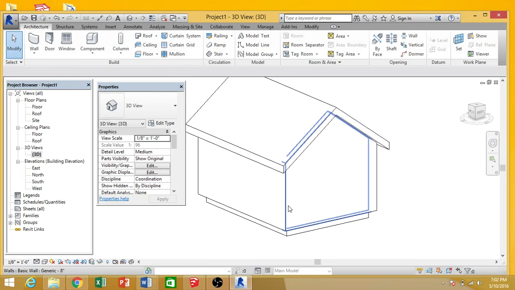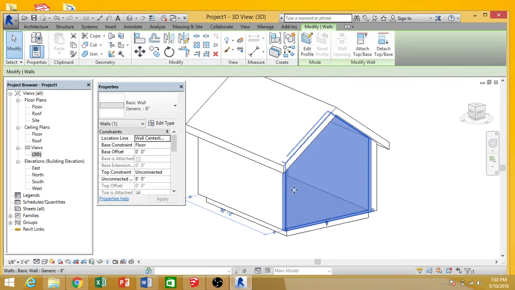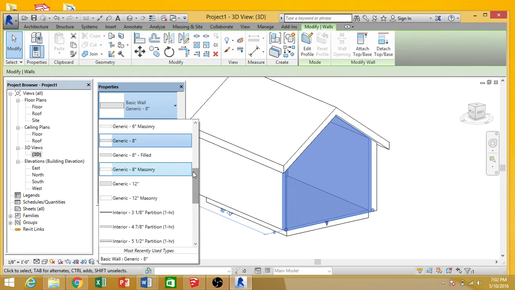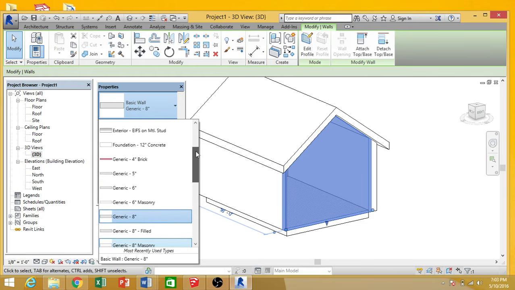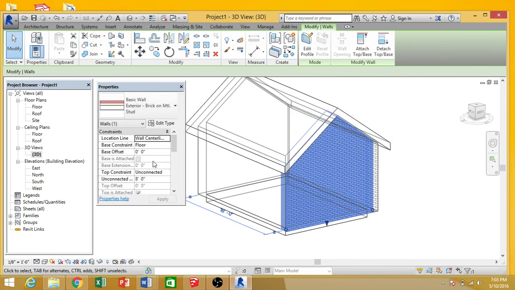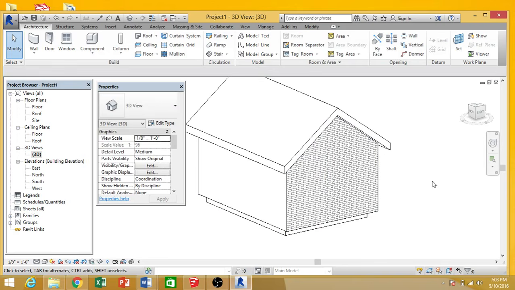Also, in order to select these walls, you kind of have to hover until it highlights blue. So on this front-facing wall, I want you to click on it. Highlight just this wall, and go over to your properties, click down on your basic wall drop down. I want you to search for brick on metal stud. Not CMU, this one. Exterior brick on metal stud, R54, and click on that. Alright, now you can click out, and you'll notice that one of your walls looks like brick now.